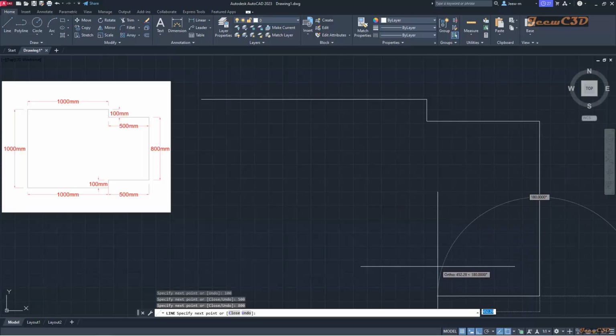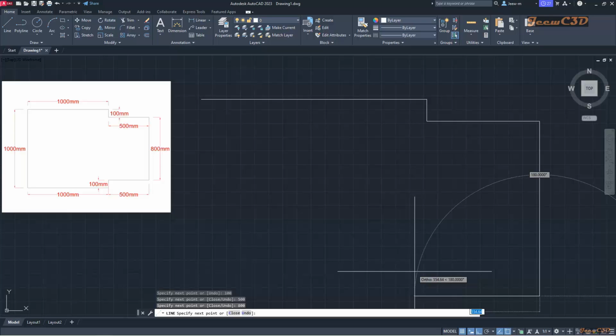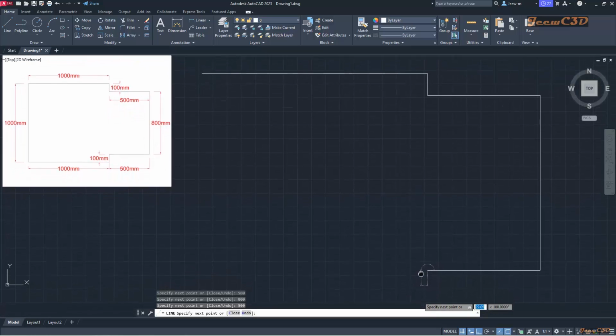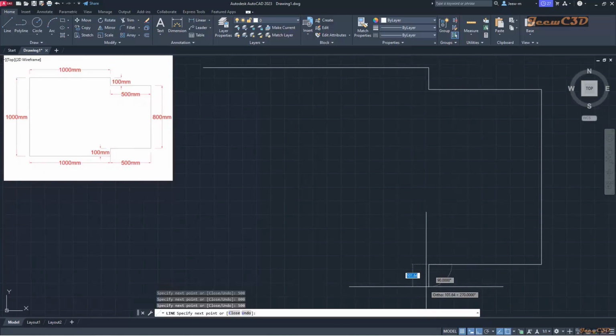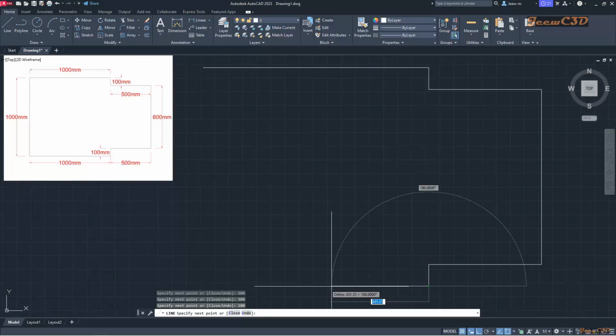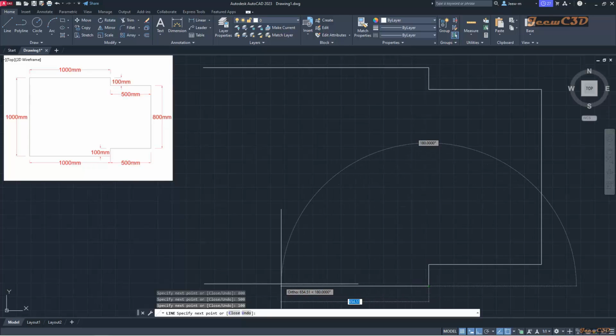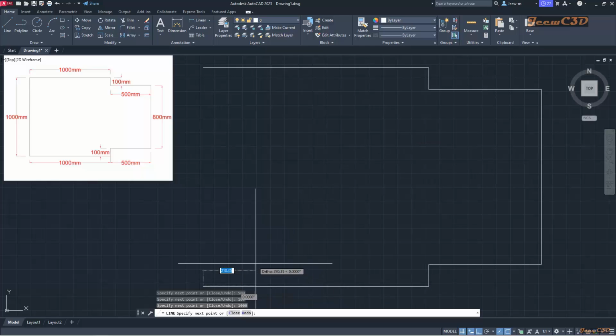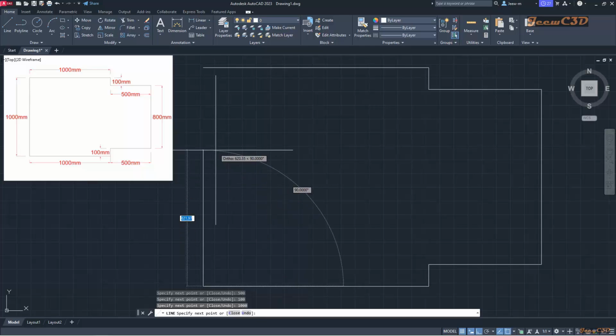Now that part is okay. Now I have to come to the left side, that is 500. So I type 500 and press enter. Now I have to go downside another 100 millimeters. So I pan to make it a little bit upward. Now I go 100 millimeters downside. Next I have another 1000 millimeters to the left side. Then I type 1000 and press enter. Finally you have another 1000 millimeters upward, the north direction.